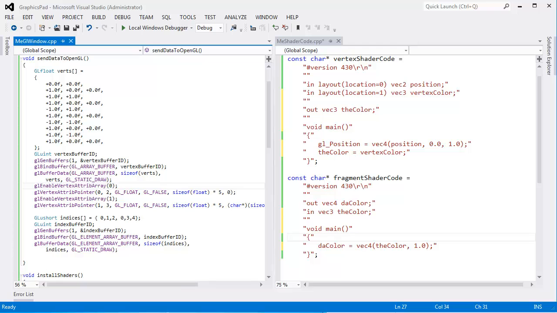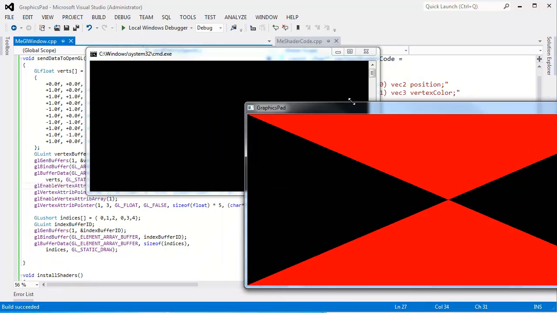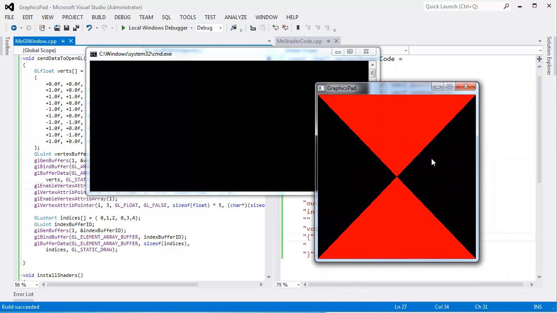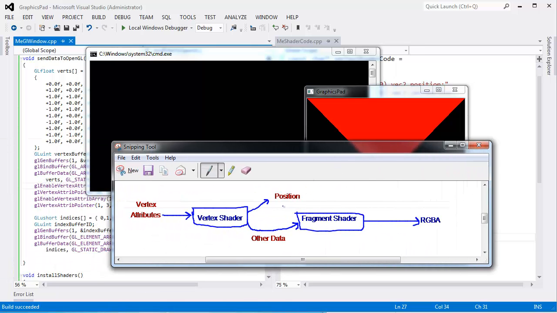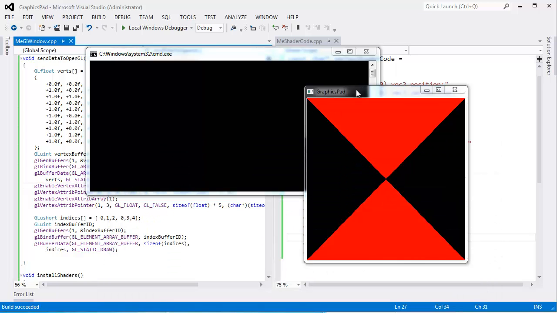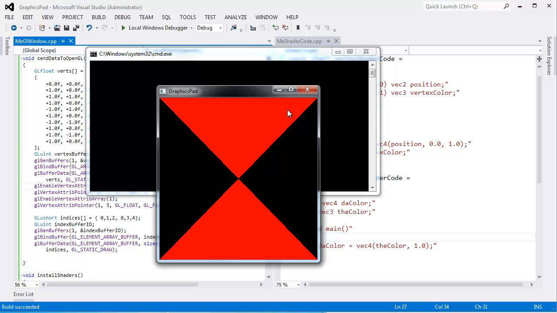Let's try this. I have to close the one I already had open. Right there. And Control F5. Drum roll. There are our two red triangles. Very cool. So now hopefully you're starting to see the graphics pipeline. We're sending our data through this pipeline I drew up here. And we're going to revisit this several times over so we can fully understand what's going on. But there you go. Now we have a true set of pass-through shaders, and we're rendering our triangles.